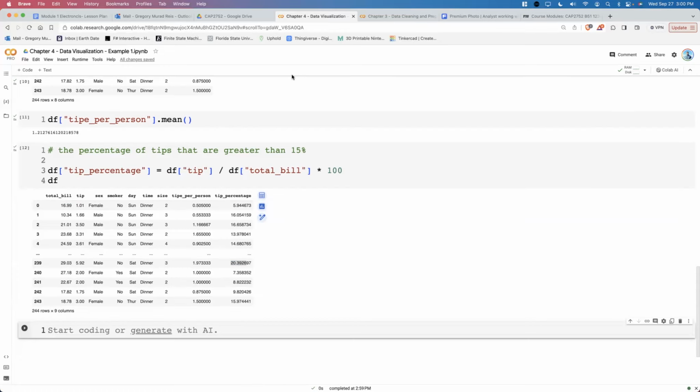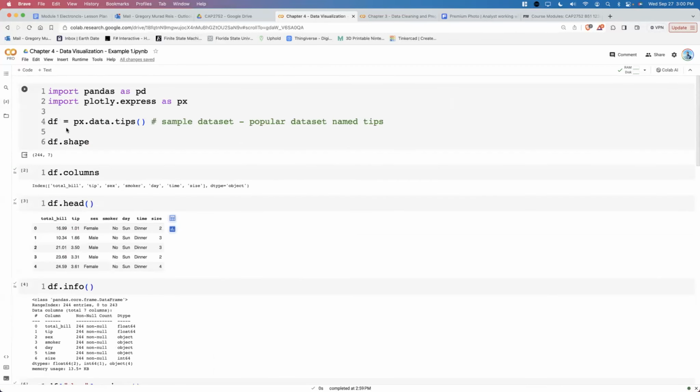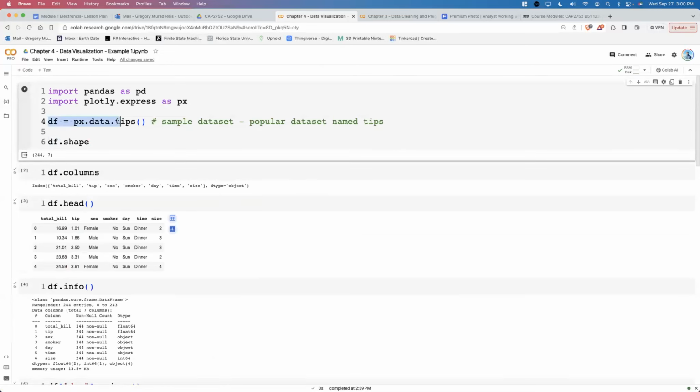Catherine asked me, do we have access to these files? Yes. Here in the beginning, in line 4, data.tips gives me access to this sample data set. It's a very popular data set to study data science because it has categorical data, numerical, continuous, and discrete values. As soon as you do px.data.tips, that df is going to be that table. Remember that Plotly is the library we're going to use for data visualization.